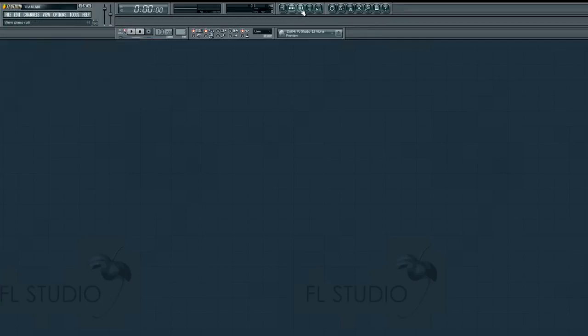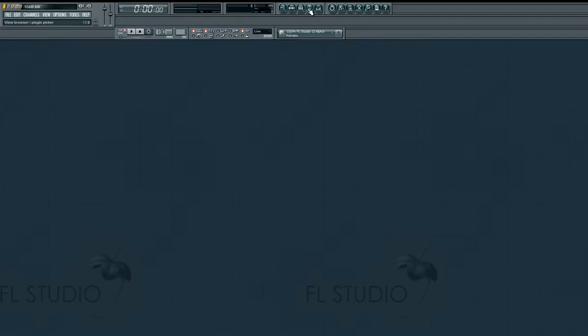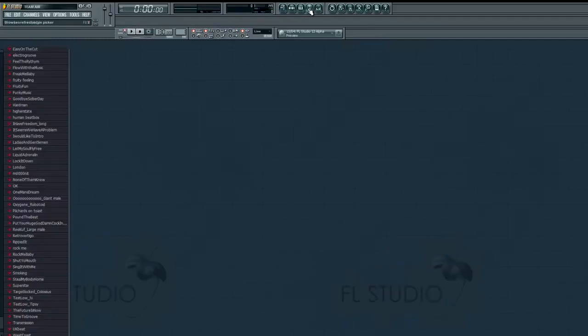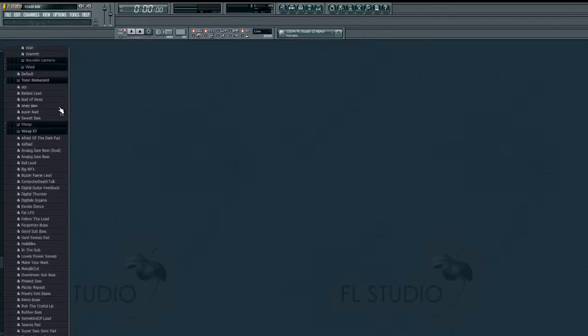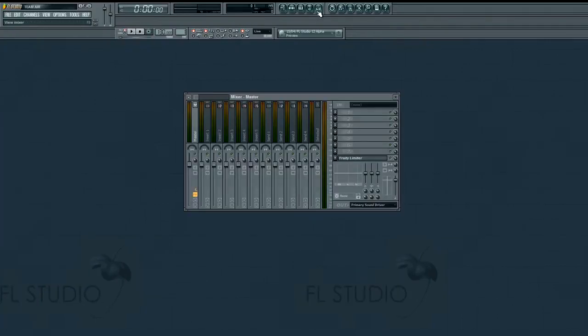So let's get rid of this for a second. This is where you will be laying down the notes for your melodies and your drums and everything, pretty much. We'll get back to that too. You got your view browser plugins, blah, blah, blah. I actually don't really use this that much. We'll get to that though. And finally, the mixer. This is where you will mix and make sure your stuff sounds audible and not terrible.